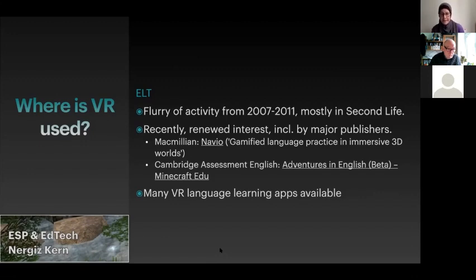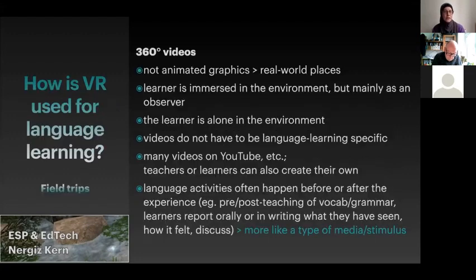Cambridge Assessment English has also started using Minecraft Education for what they call Adventures in English. It's more used like a game, but again, I think it's interesting that they are getting into this area. And then there are many VR language learning applications that are produced by non-educators, by companies that come from the technology side. And we will have a look at some of these.